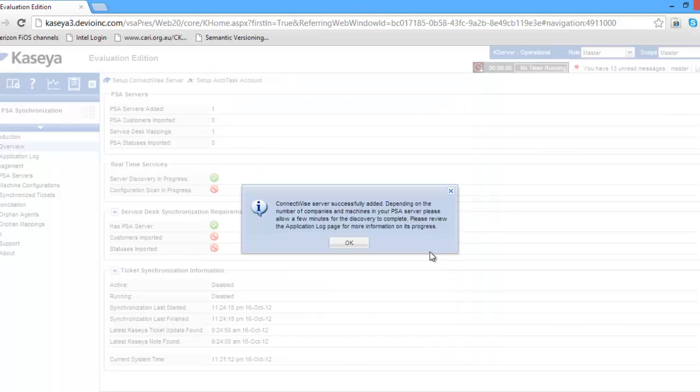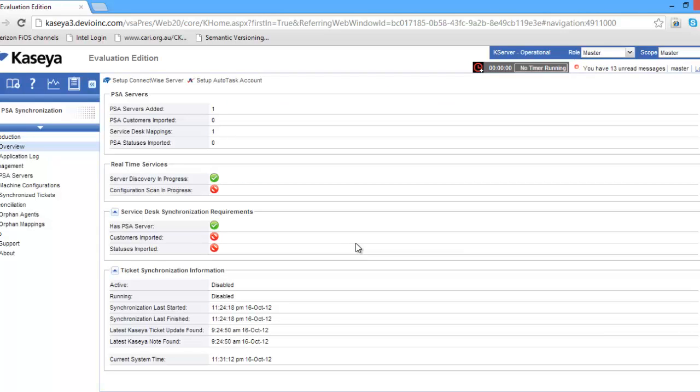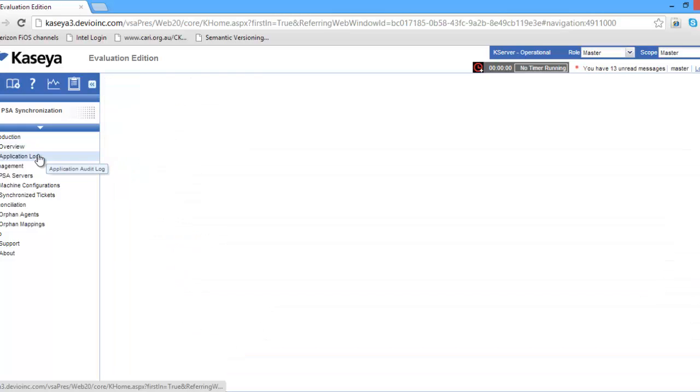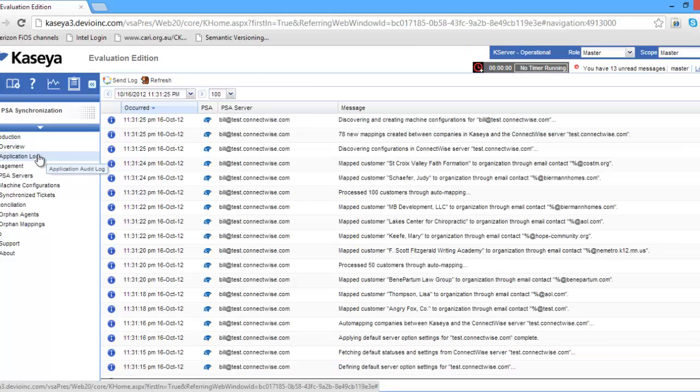Go ahead and select a service desk you'd like to map to a service board within ConnectWise and click on the Save button. This will kick off the discovery process, which will import all organizations, statuses, as well as perform a configuration audit against your ConnectWise server. You can flip on over to the application log to view detailed information about the discovery process.